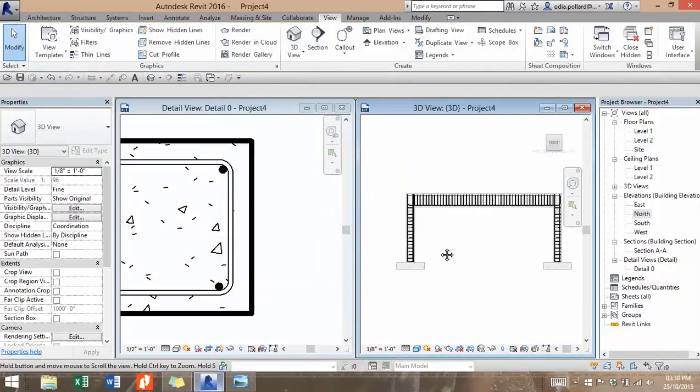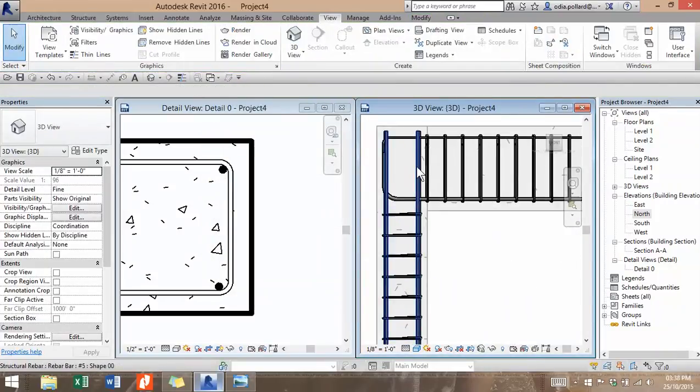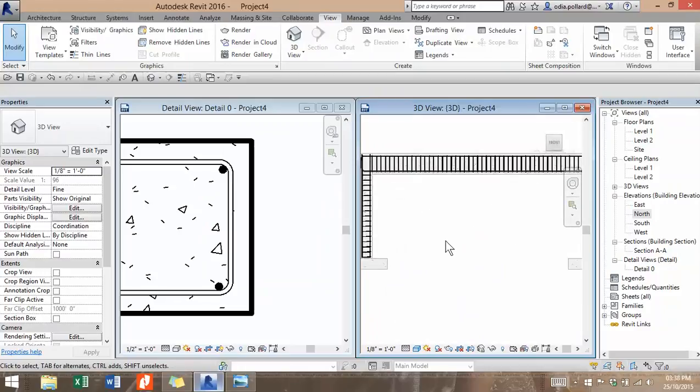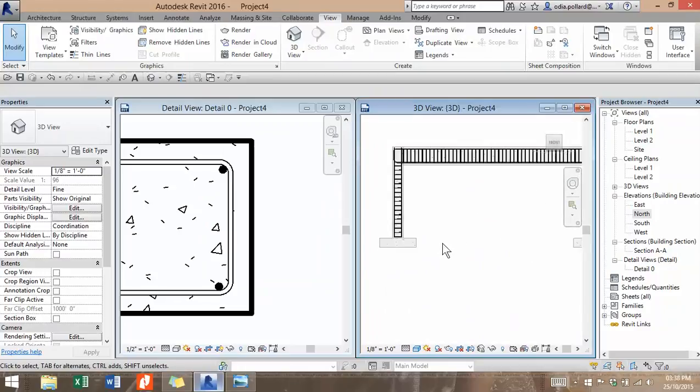So you see how simple it is? You could copy and paste. You could copy over rebar sets in the right view. But you have to be careful, sometimes you do make mistakes.